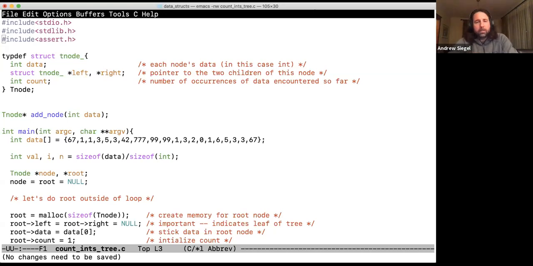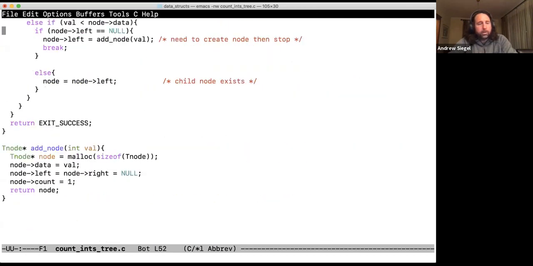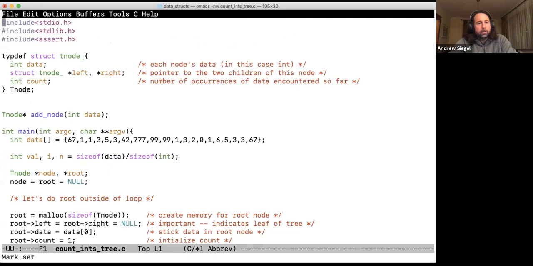Okay, so this is a very simple code. I have right here the T node that I showed you. Okay, we went over what that is. The add node function I just have here at the bottom, so I had to prototype it. The add node function is exactly what we went over. So now we're just going to go over the main loop of the code.